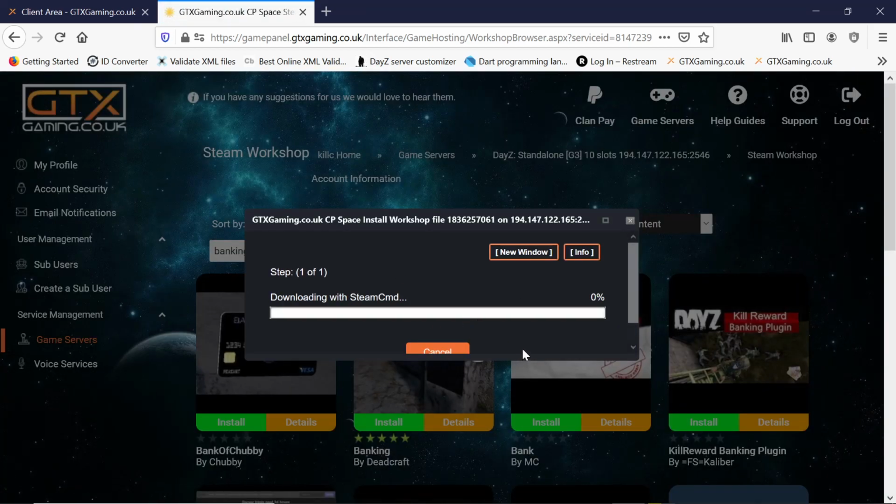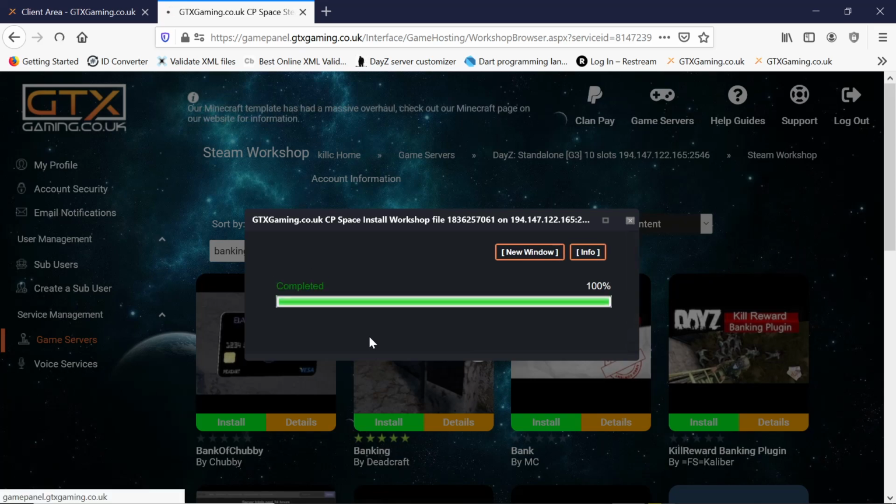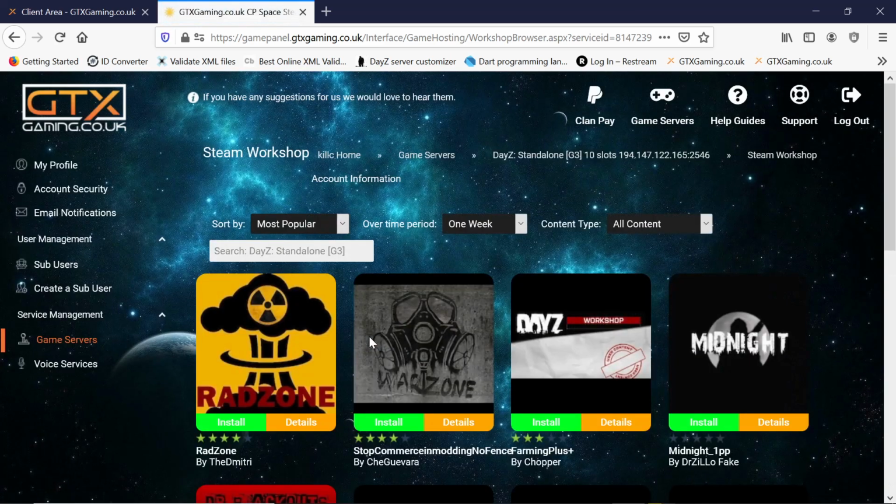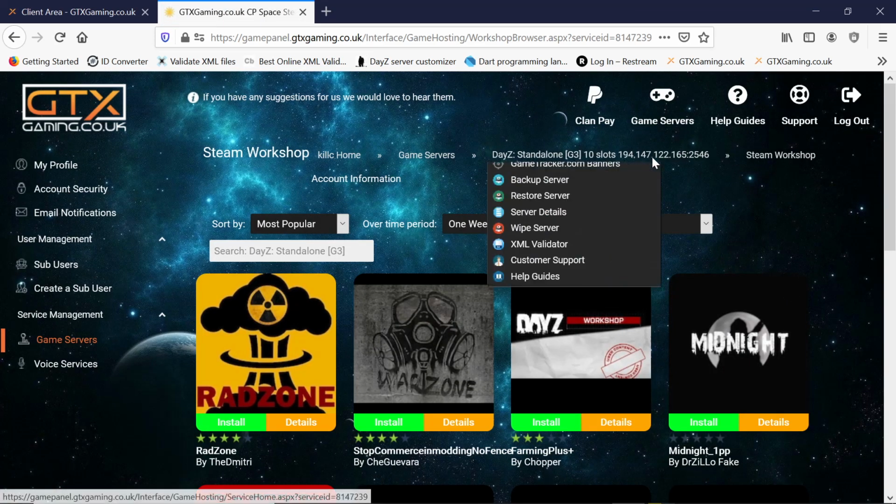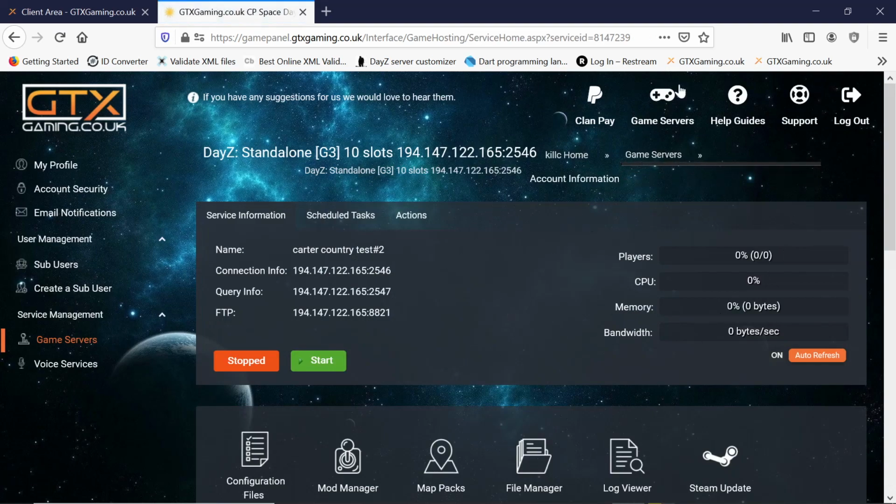Won't take long, it'll take a couple of seconds. GTX is pretty cool for that. I like the control panel, that is very user friendly. It's nicely put together. There we go, that's all uploaded. Got the trader mod, we just go back to our server.